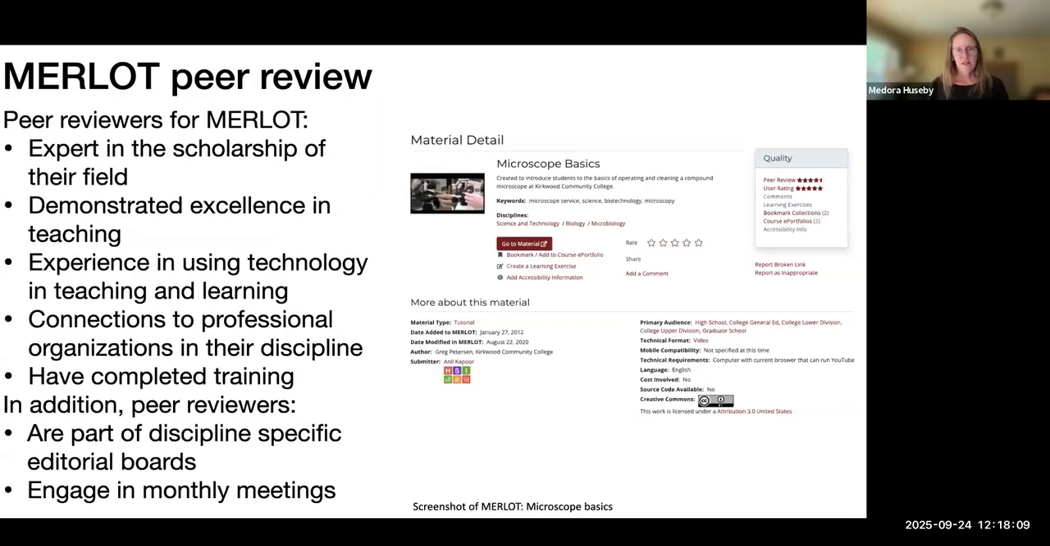All right. So how does that work? So if you're going to be a peer reviewer for Merlot, you do have to go through a process to make sure that you have the correct qualifications. They do ask that you're an expert in the scholarship of the field. They do want you to have demonstrated excellence in teaching, which means that they want you to have a track record of teaching and using educational materials. They prefer that you have experience using technology in teaching and learning.